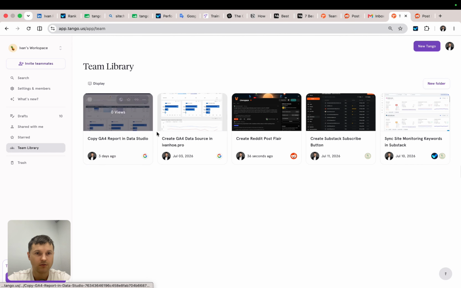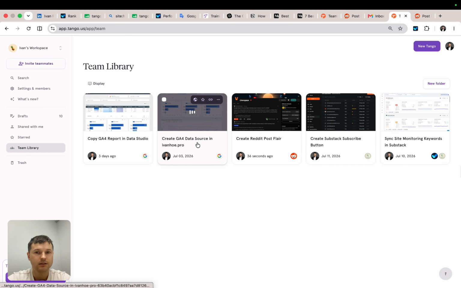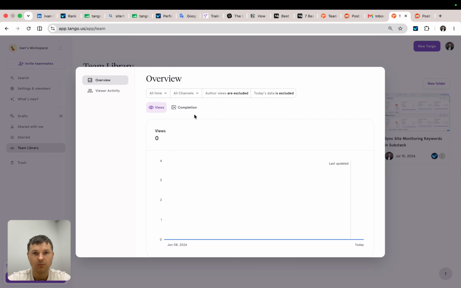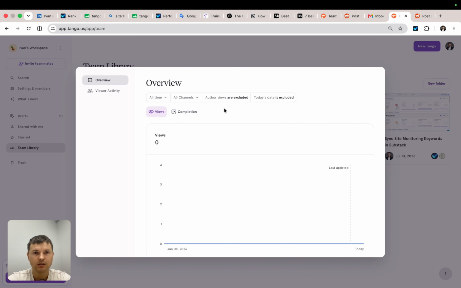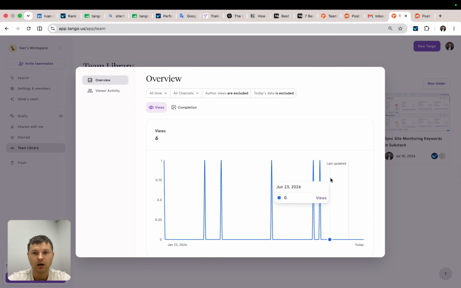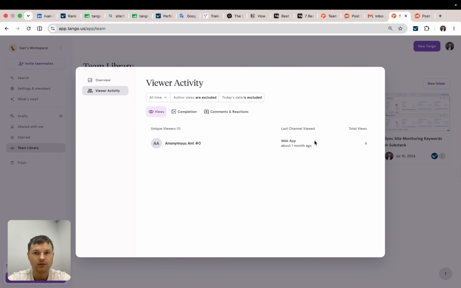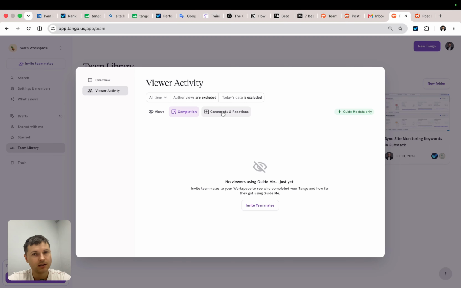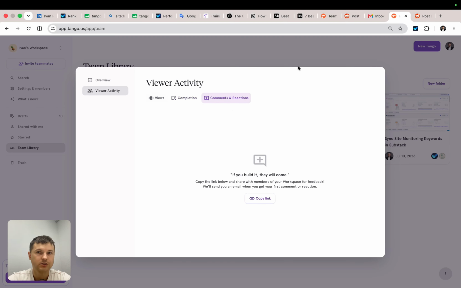Also, I forgot one important thing, that for each guide you also have analytics, and you can check how many times your guide was visited. Let me check another. Here's an example of how and when it was visited, and also viewer activity: who viewed it, whether they completed the guide, whether they added comments and reactions. So it's not just that you created a guide and they consume it. The team becomes co-creators of this guide. They can help improve it, and it helps to improve every guide.